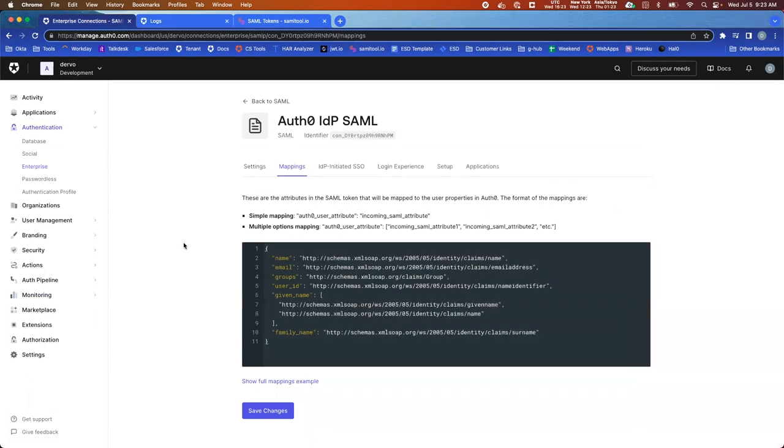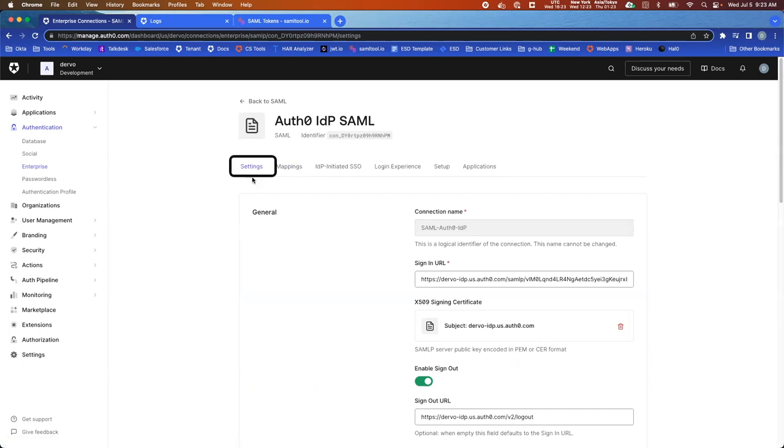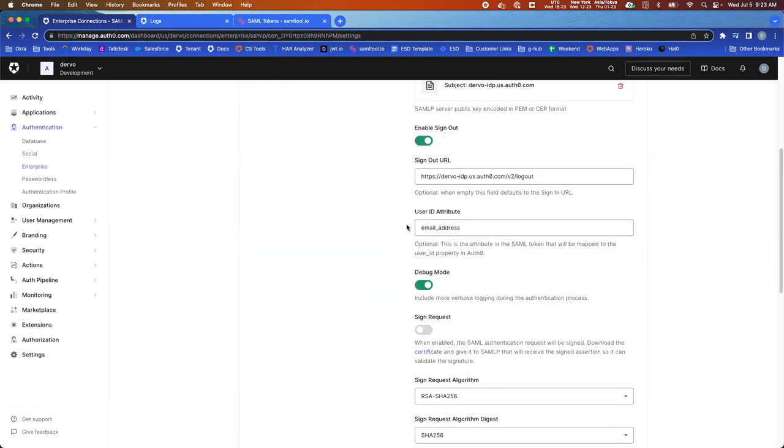You can configure which attribute you would like to have included in the user ID, either with the Mappings tab here, or on the Main Settings tab with the user ID attribute.